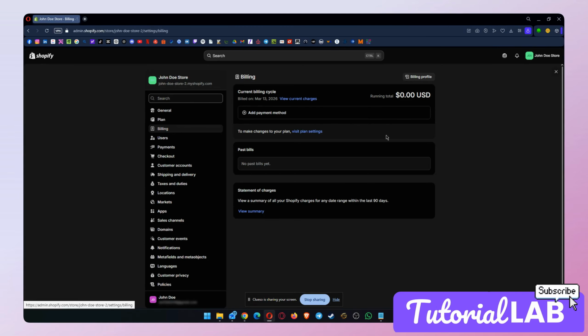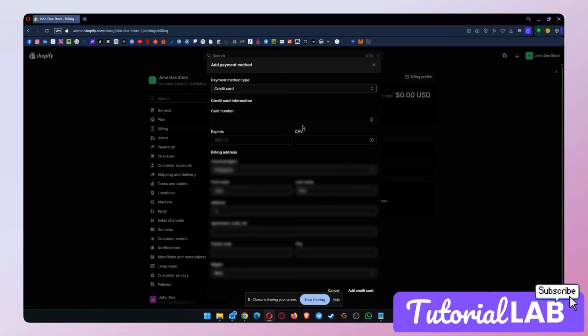To add a credit card, select the credit card option and fill in your credit card details, including the card number, expiration date, and billing information. Once the form is complete, go ahead and click Add Credit Card.